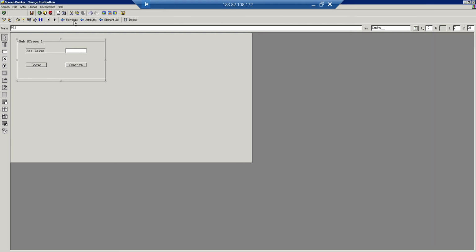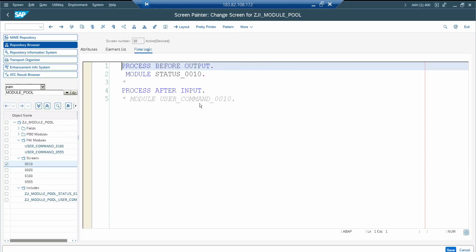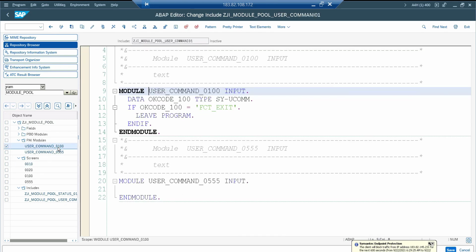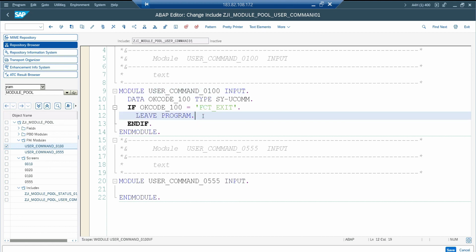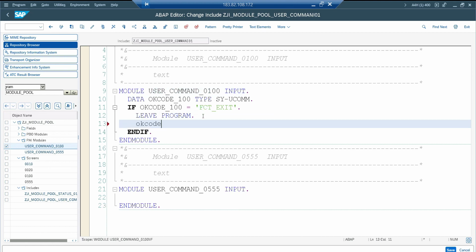Okay, now I have to write a code. You don't want to write a code in PAI of your subscreen, because it can't access PAI of your normal screen. So where is the PAI module? Okay, here. Only in this normal screen I have my subscreen. So here I'm going to use OK code. If OK code equals 100, you can communicate your subscreen button function code also.